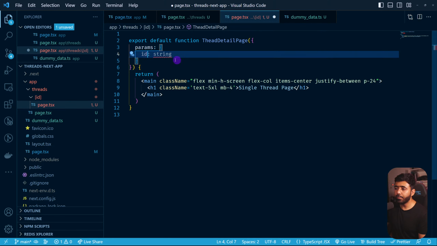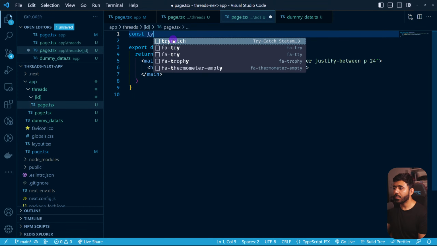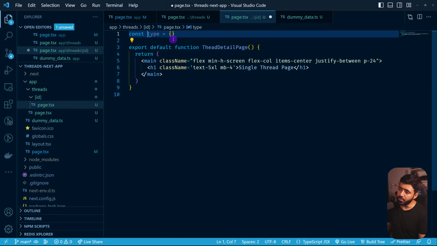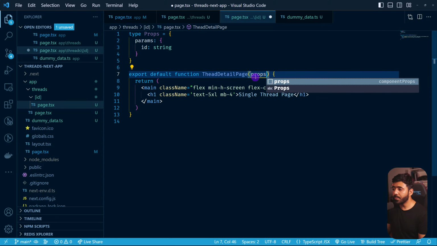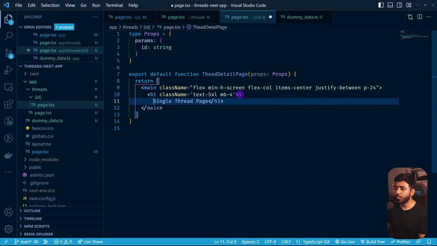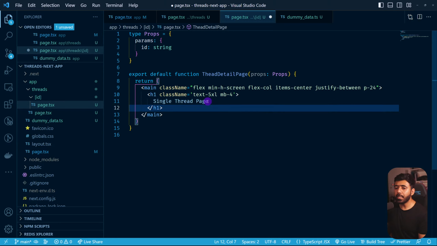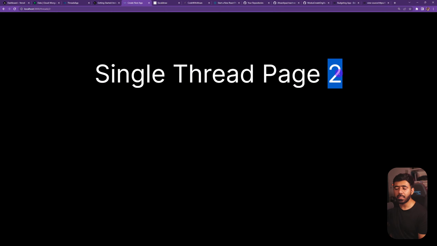So in this case, I have to type this as well. So what I'm going to do is I'm going to copy this or cut this and say type props equals, and in here we should have params with ID string. And in here I can say I'm going to get props of type props. And now I can actually render the props right here. So Next.js automatically provides us these params just like this. So I can go here and say now props.params.id.